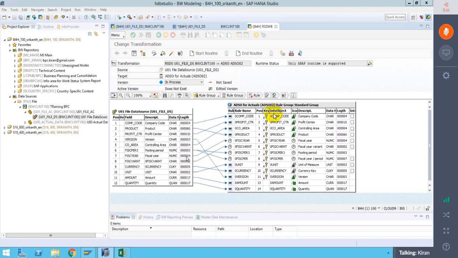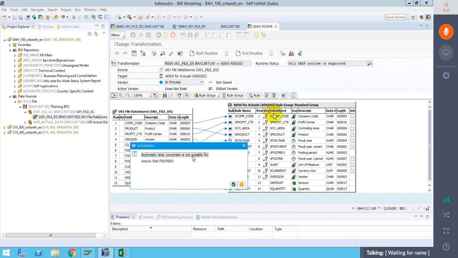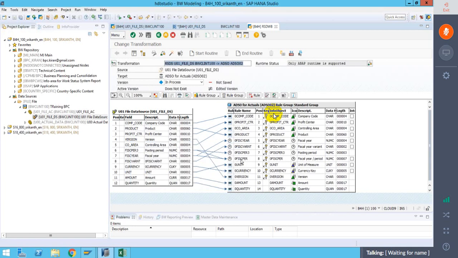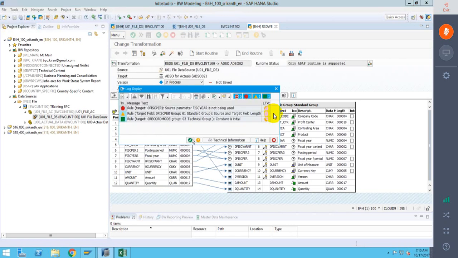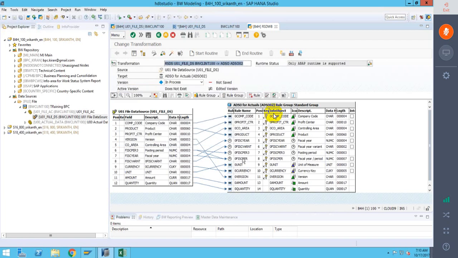So basically the format will be 001.2017. It automatically takes it. Let's see. Now check. Rule 0 fiscal source is not used. Okay. So right click, rule detail.